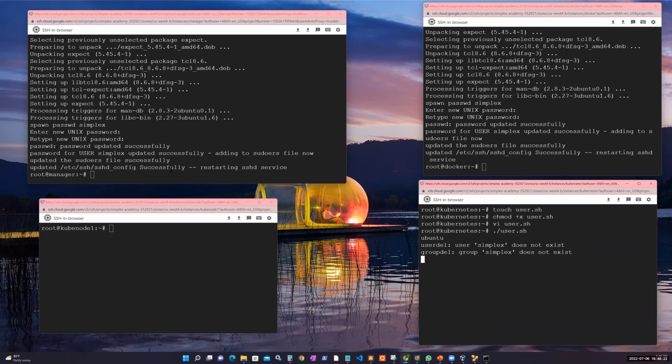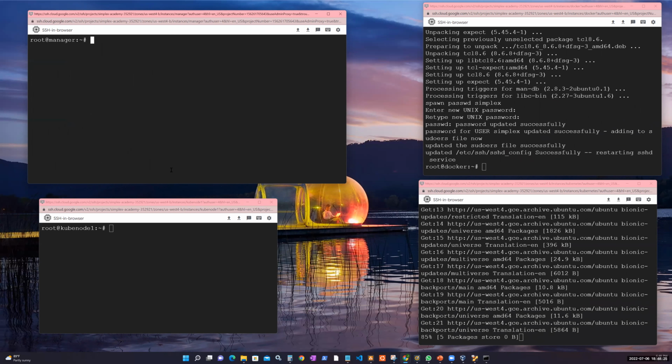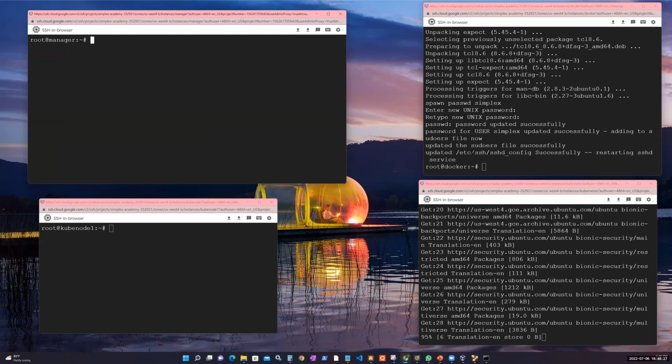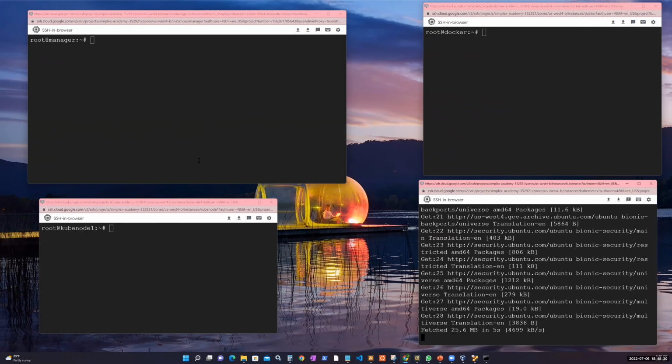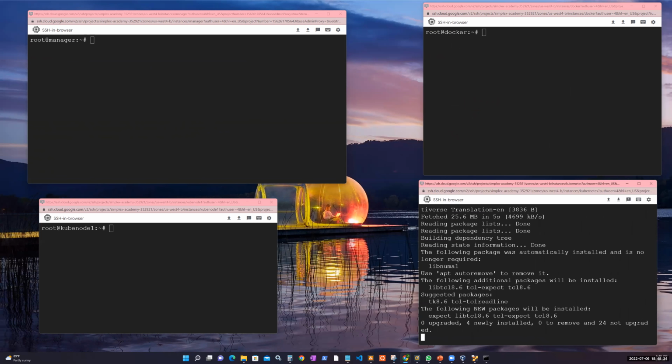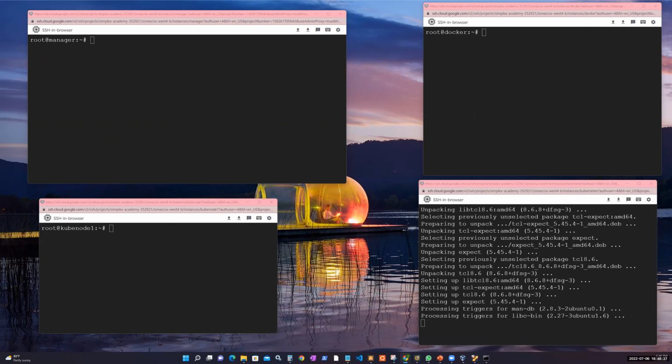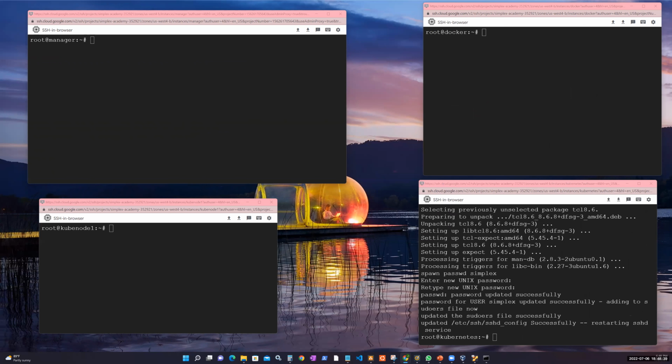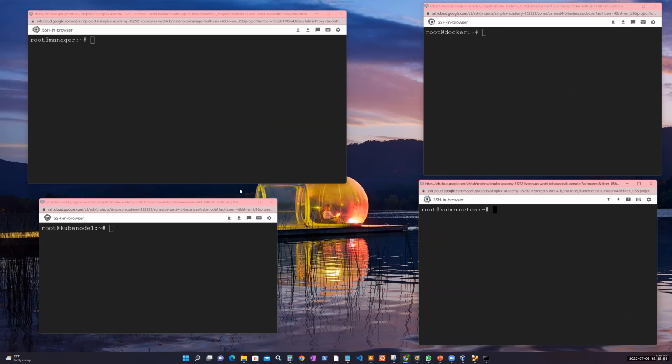Okay, so user is good on this one. Good on that one. We'll give that a moment. Okay, it's ready. Now we have users on these three machines, and these are the only machines we need to configure users, right?